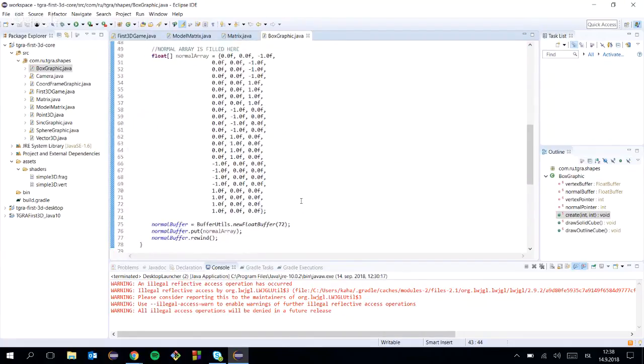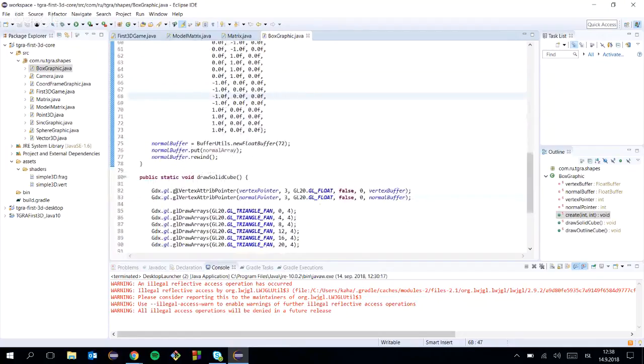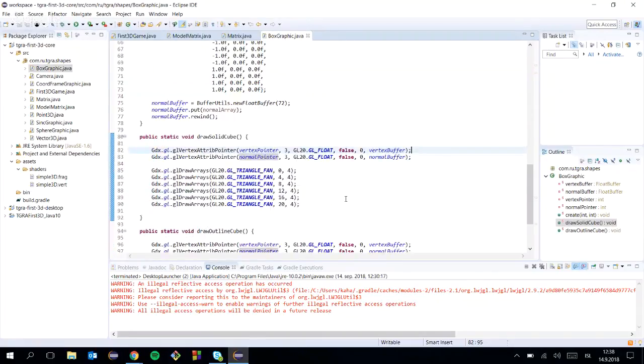So again, we have a normal array as well. So when we actually go here, instead of there just being one vertex attribute pointer, there's one for the vertex and another one for the normal. And then here you can see we draw each side.